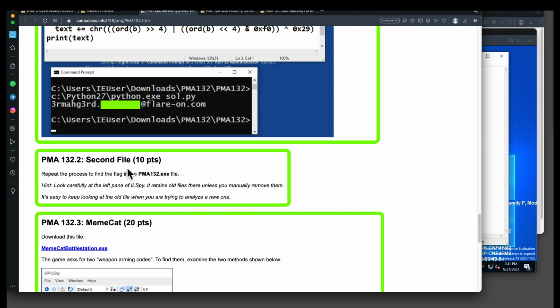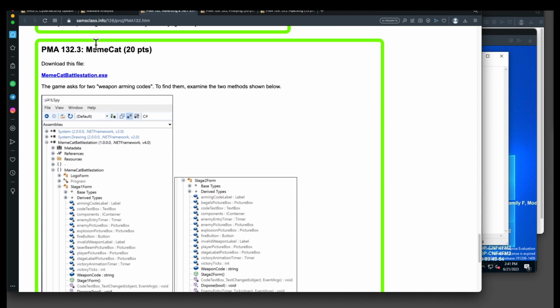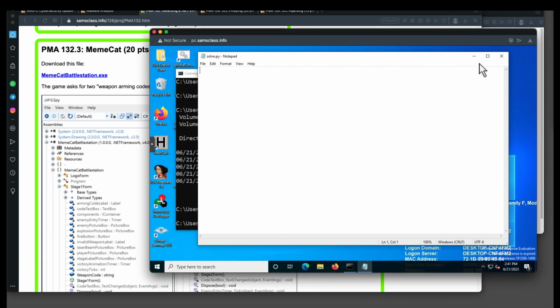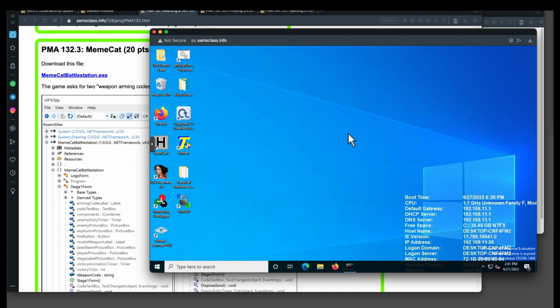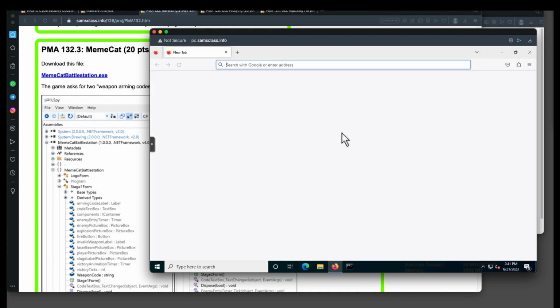And then there's another file here with a similar thing to solve. And then there's MemeCat Battle Station, which is fun. Let me point out this one. This is another puzzle to solve with .NET.